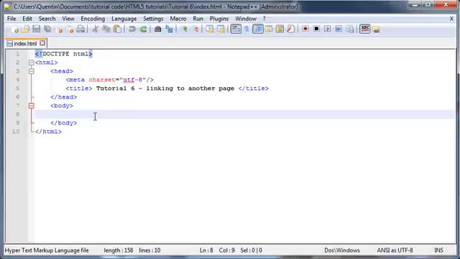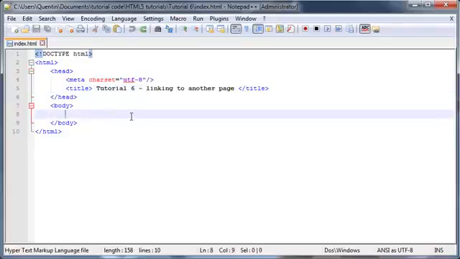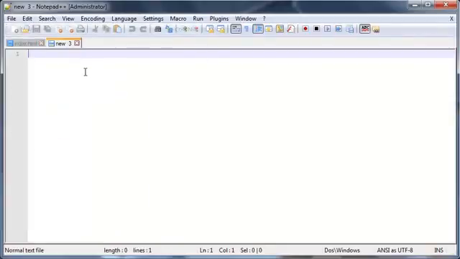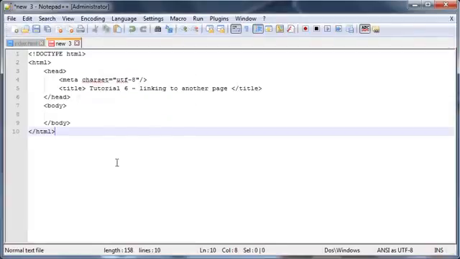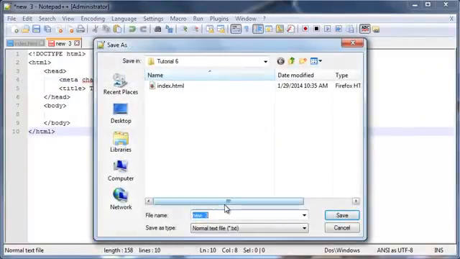And in this tutorial, I'm going to talk to you guys about linking to another web page. Okay, so before we can actually link to another web page, we need to make one. So what I'm going to do is I'm just going to copy this, and I'm going to go to a new document here and just paste it, and save it as second page.html.